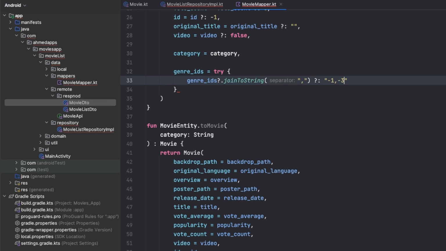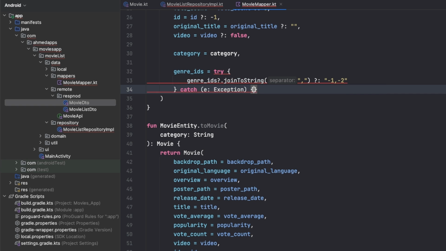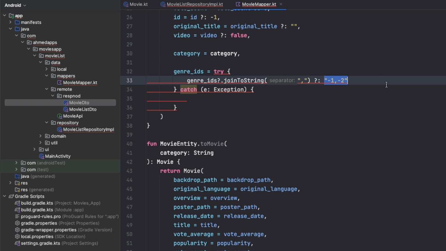So if we don't have any integers anyway, then this is going to be the default value. In case this crashes for any reason, then we'll catch that, and that will be an exception like this, and the default value when that crashes is going to be the same like this. So I'm converting a list of integers into a string, and I join them with a comma.